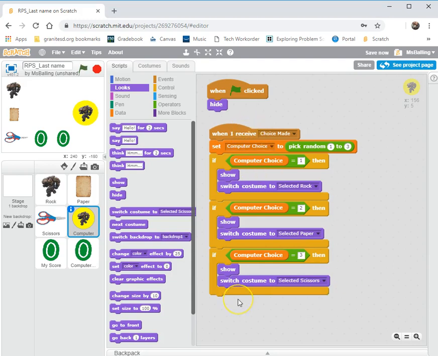Okay, so now the choices have all been made. If I clicked on this and clicked on paper, it's going to then select my rock, paper, or scissors, and it'll give me an answer there. But it's not keeping score. So we need to do keeping score. And this is where it gets a little bit, not hairy, but a little bit complicated.